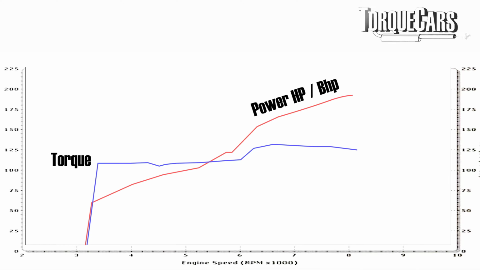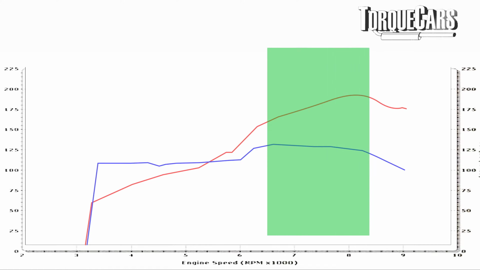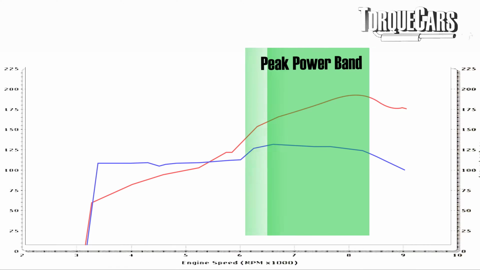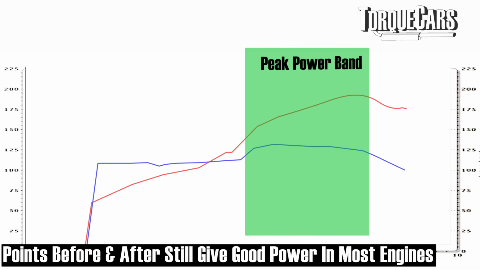To determine your power band using those graphs, it would start at one point where you're producing peak power, peak horsepower, and it would end when you've produced peak torque. Those points between peak torque and peak horsepower really are your power band. That's where you want to keep the RPMs for maximum acceleration.